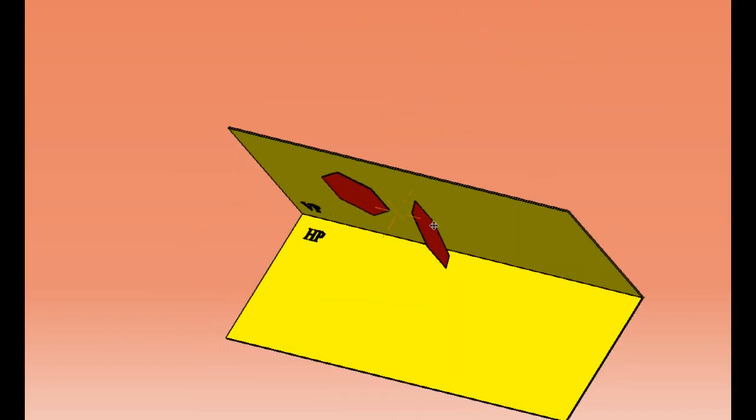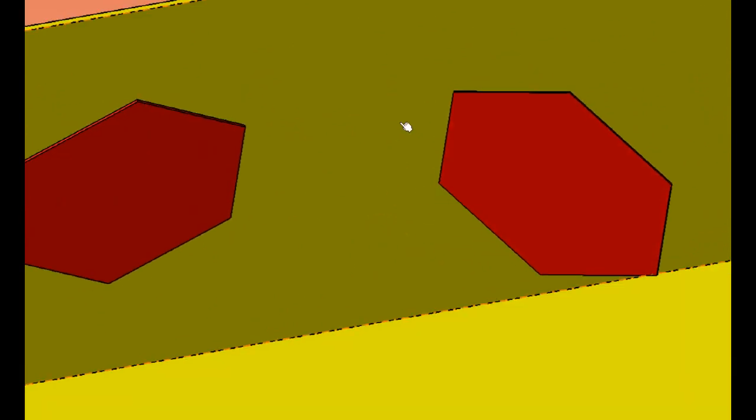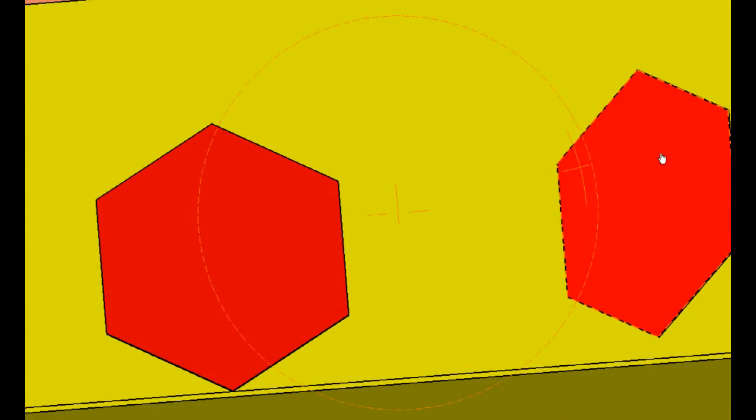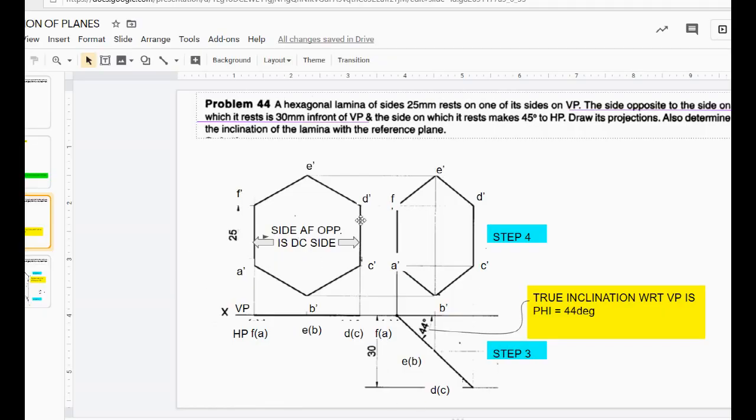Now this is the side which is resting on VP. The side opposite to this one should be 30 mm in front of VP. So that is what we are going to be keeping. The opposite side is DC, so DC is 30 mm in front of VP. Then this is going to be on the VP conditions. That's what we used to see in the top view.